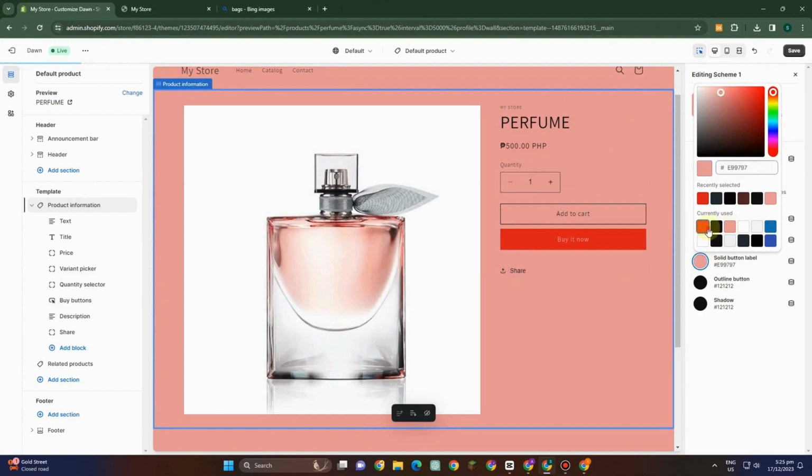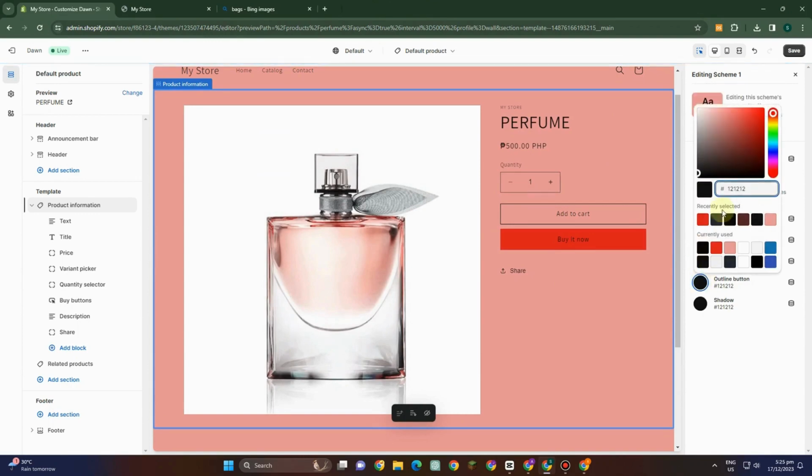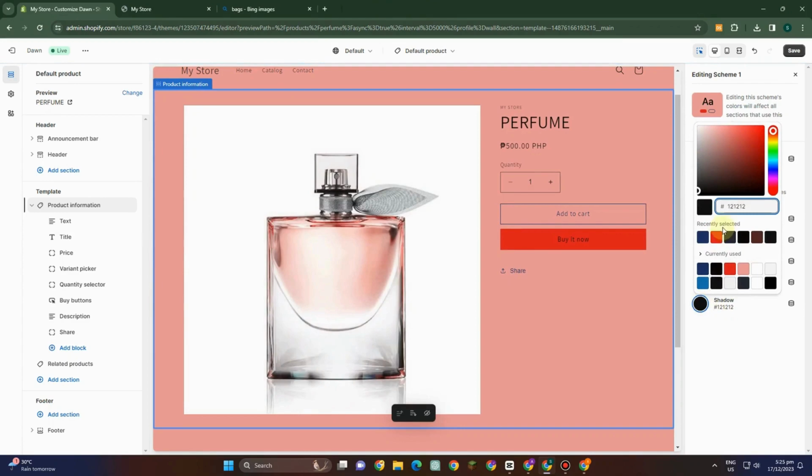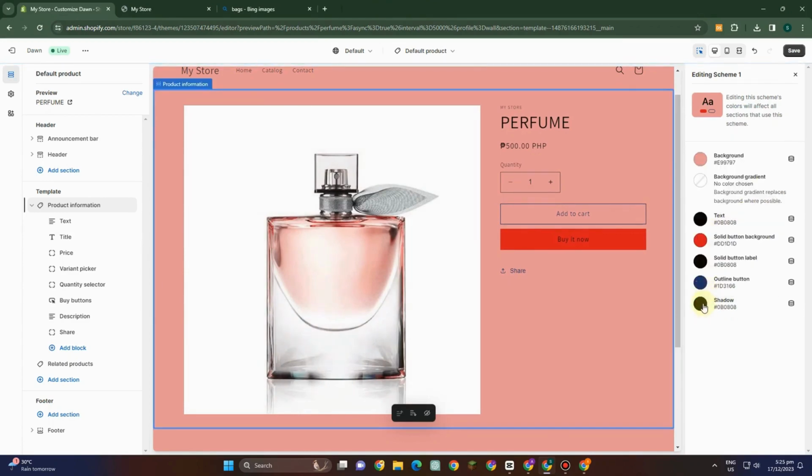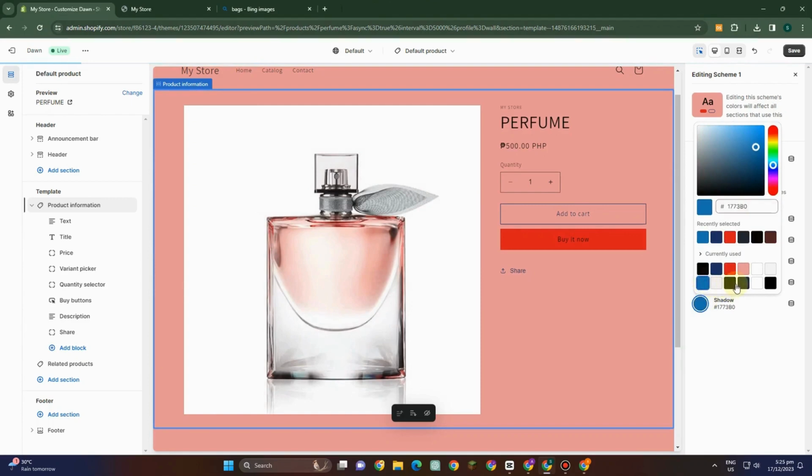Okay, so outline button, you can also change the outline button here. All you have to do is just simply click the circle color here and you can change that. Pick the correct or right color for your product page. As simple as that. Now, every time you change something here, do not forget to tap save so that it will be saved or the changes will be saved automatically.